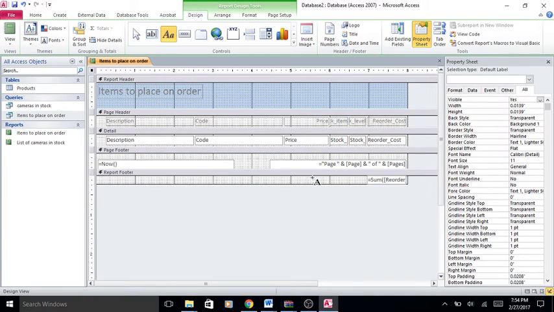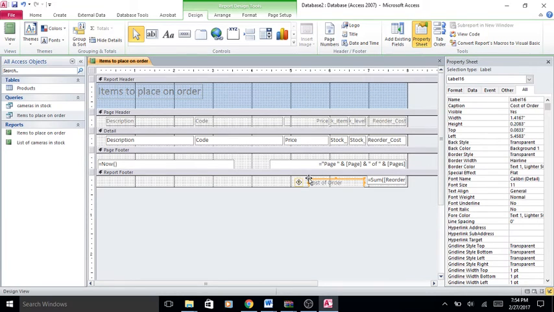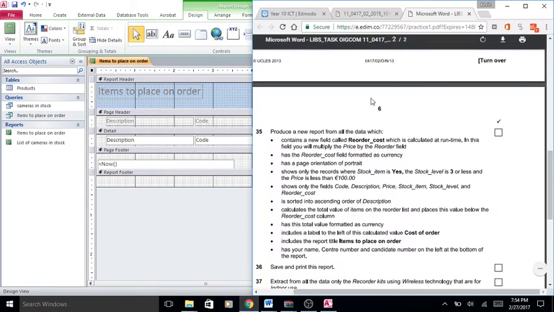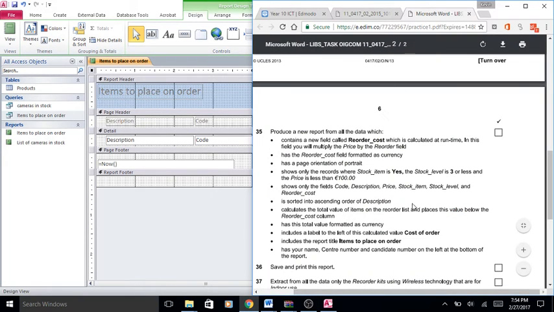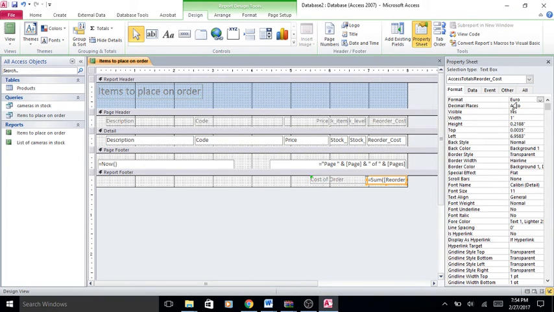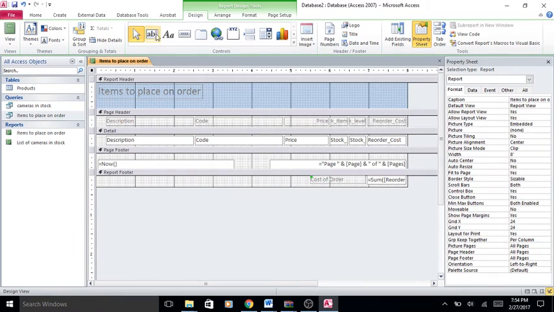And the label is supposed to say cost of order. Oh, I lost it, sorry. Cost of order with a space. Sorry. Oh, there we go. Calculate that. The total should be formatted as currency as well. It is already. It's formatted to euros. As the label, items placed on order is their title, that is their name, center candidate number at the bottom of the report.